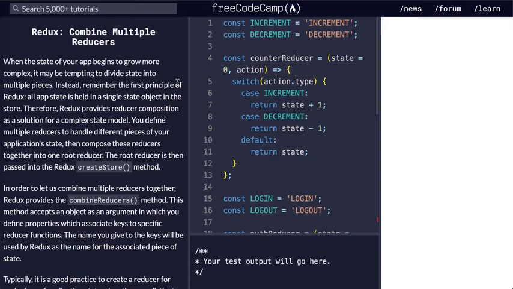So when the state of your app begins to grow more complex, it may be tempting to divide state into multiple pieces. Instead, remember the first principle of Redux: all app state is held in a single state object in the store. Therefore, Redux provides reducer composition as a solution for a complex state model.